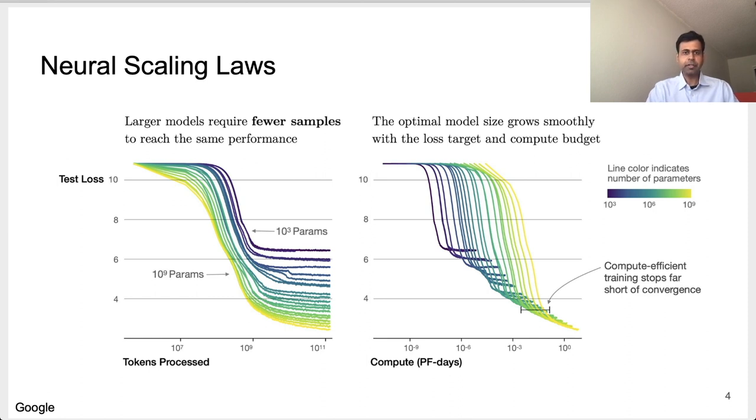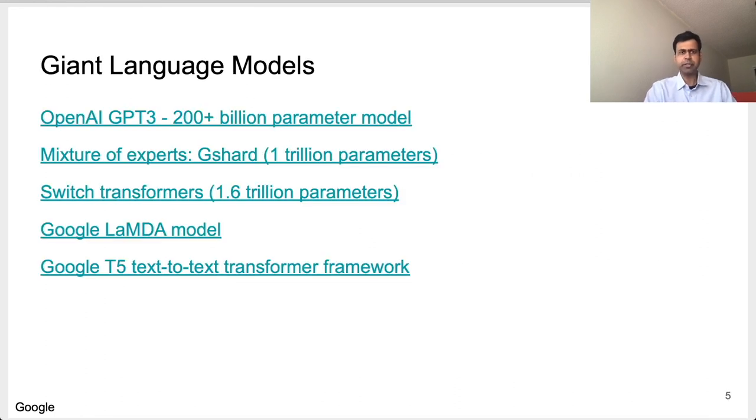More on neural scaling laws, the authors claim that larger models need fewer samples and can achieve higher quality. All these are great incentives for ML scientists to train larger and larger models. Some examples of giant models: OpenAI GPT-3, 200 billion parameters. The Google G-Shard mixture of experts went up to 1 trillion parameters. And switch transformers go further than that to 1.6 trillion parameters. Note, G-Shard and switch transformers use sparsity to enable training of very, very large models. Other examples are the Google LaMDA model and the T5 text-to-text transformer framework.